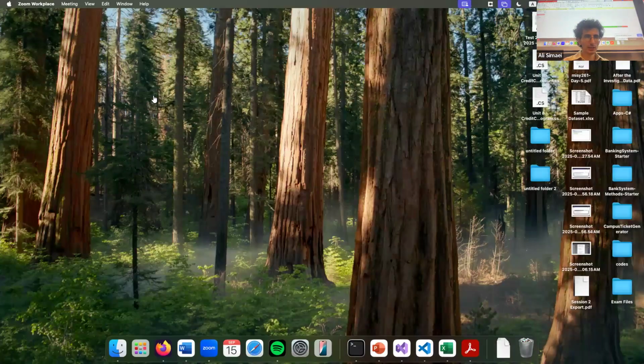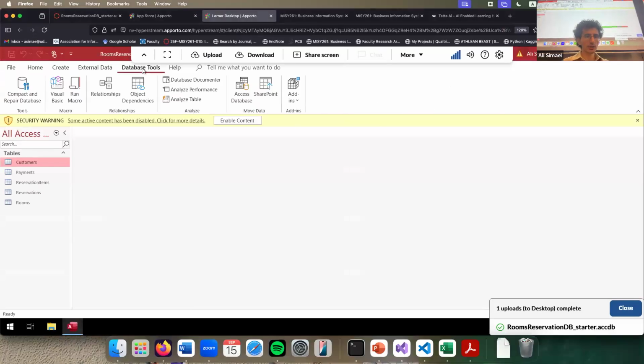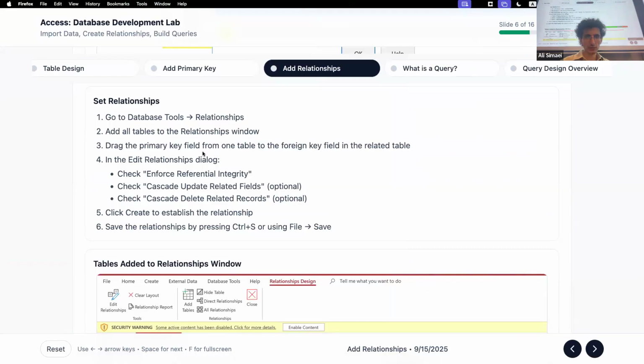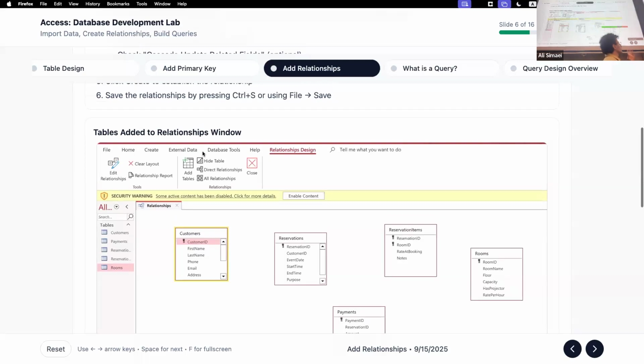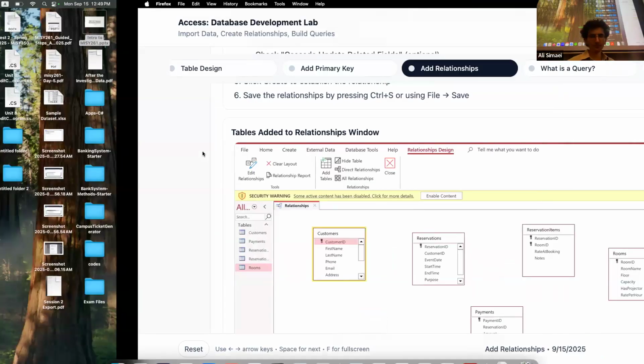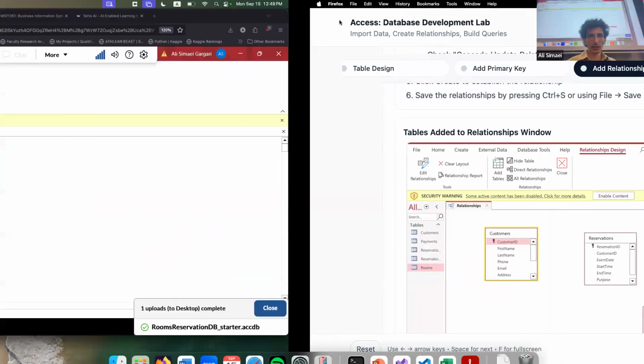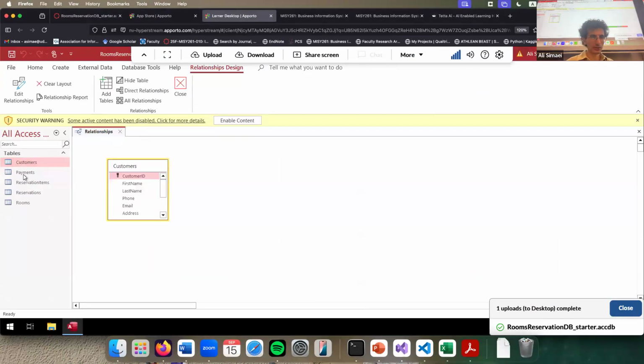So in this case, for creating a relationship in the database tools, I click on relationships and I can see that a new window is open. There are a few steps we need to take for creating the relationships. What is that? First, you're going to drag every table that you have into the window. Drag the tables into the window.